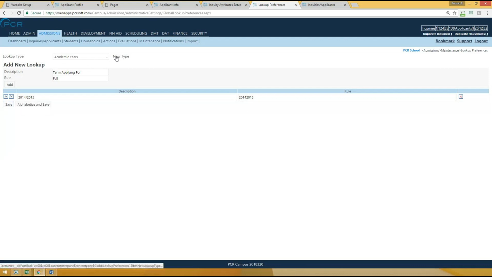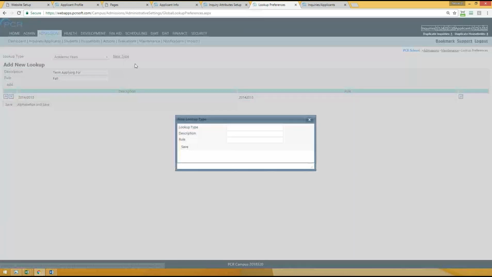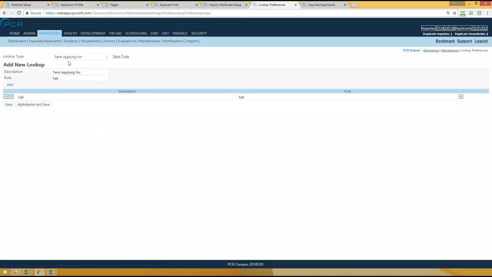The first step is we click a new type here. Once we click a new type, we put in term applying for. And then here we can put in our first option, so I'll say fall. The rule will be the same thing as your description, so I'll call it fall here. Once I create it, next time I don't have to do a new type. I'll be able to select it, and I would see term applying for here. Then the next one, I'll just put in spring.